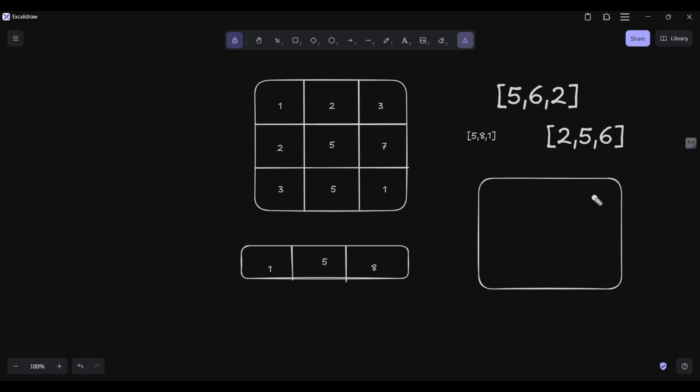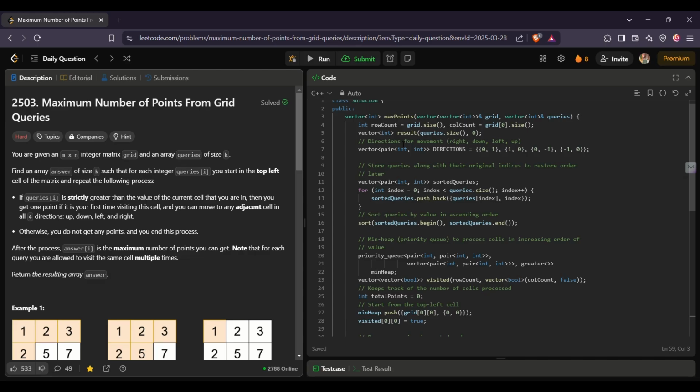Okay, so here's the code I've written. I've written the comments also, because it's a hard problem, so you can understand the things. First we have initialized the values: the row count, the column count, and this is the result array. It will give the result.